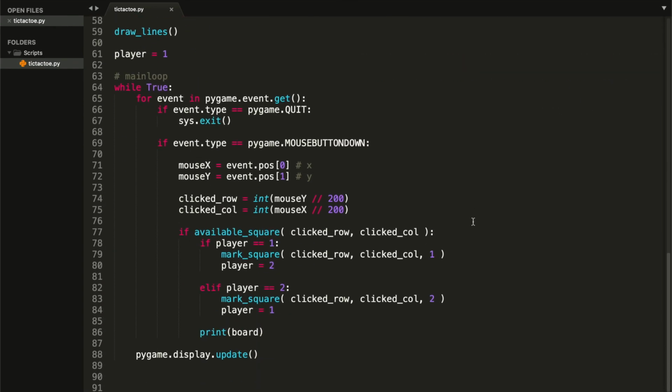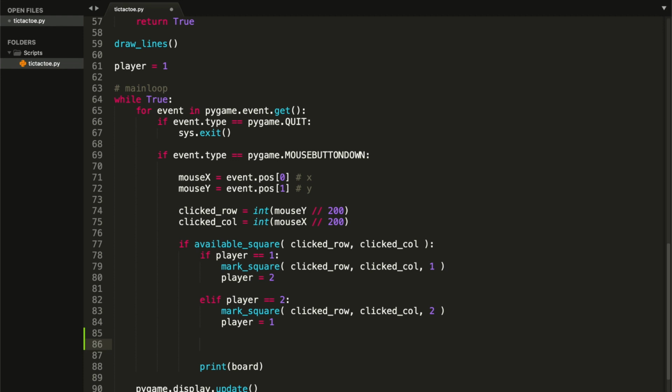Let's go ahead and call that function in our main loop. So we want to call it if a player marks a square. So inside this if statement, I'll put it right here. So go ahead and put draw figures, and I want to delete this print statement. Go ahead and save and run.